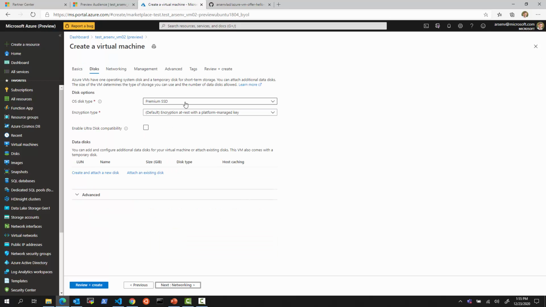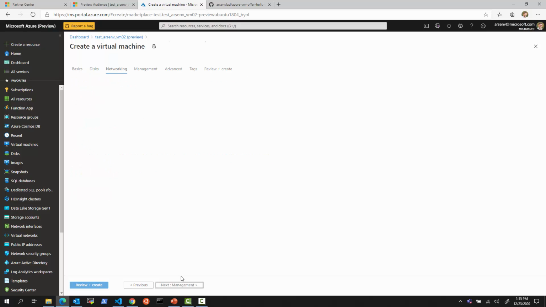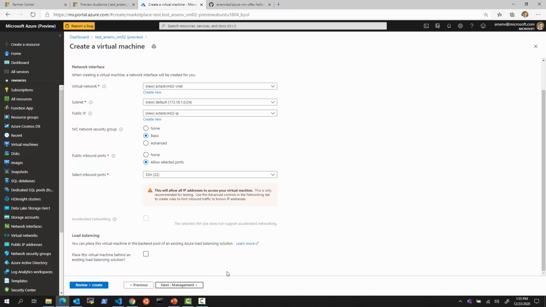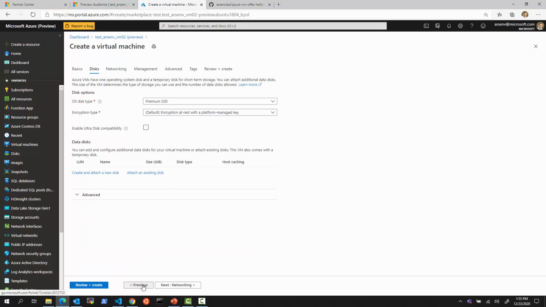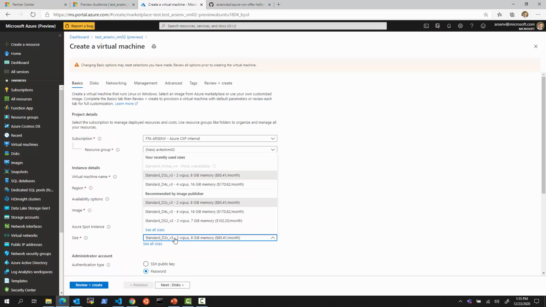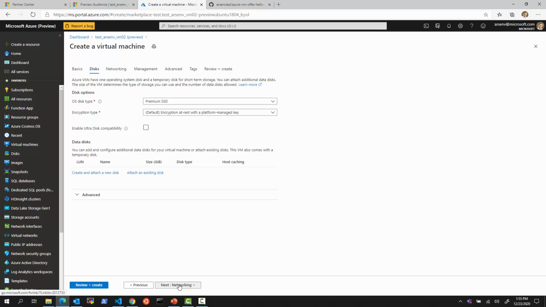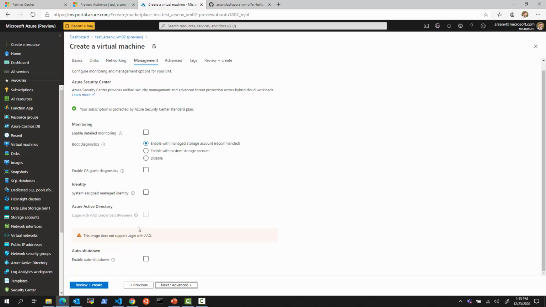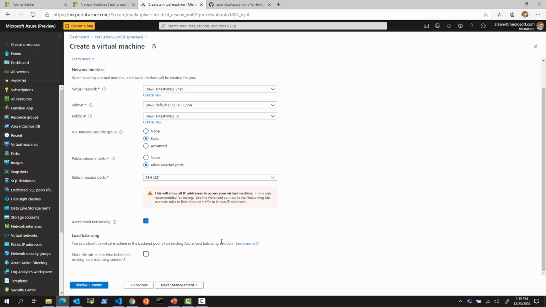Let's just continue. It will be a premium SSD disk. We're not attaching any data disks. Okay, and this will create for us the network security group, allowing port 22, just the regular size. It says that the VM size does not support accelerated networking. So let's just go back for a second and pick a VM size that does, based on the size, how many cores it has. It supports it. So now we know that the networking will be enabled right there by default.